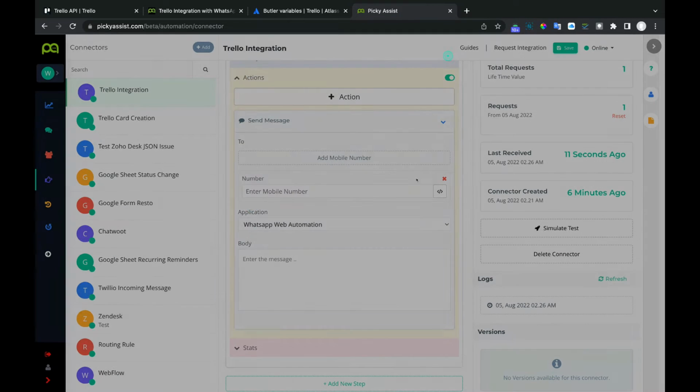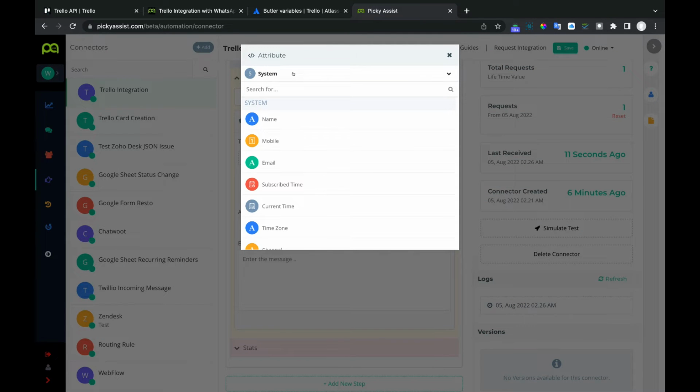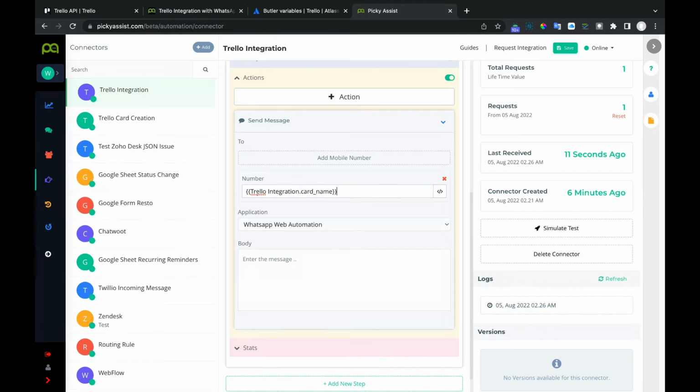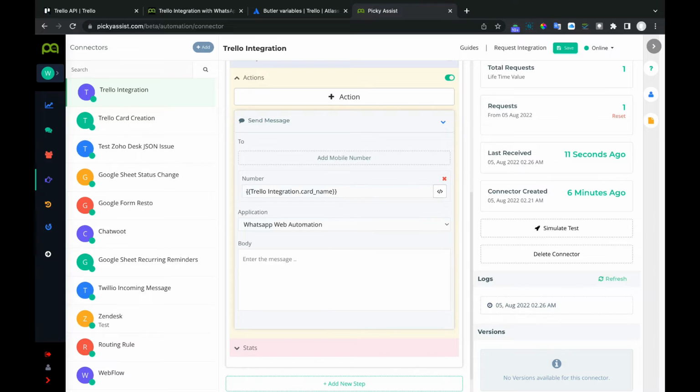Now these are the attributes which help you map the Trello mobile number into the Picky Assist platform. So go to the attributes, then from this drop down select the Trello integration, where you can see the card name, which has the mobile number, is showing. So click on the card name. So that card name got integrated. If you wish to add other numbers here, hard coded, for informing any other internal team, then here you can manually add the numbers. Before that you can add the prefix as well.